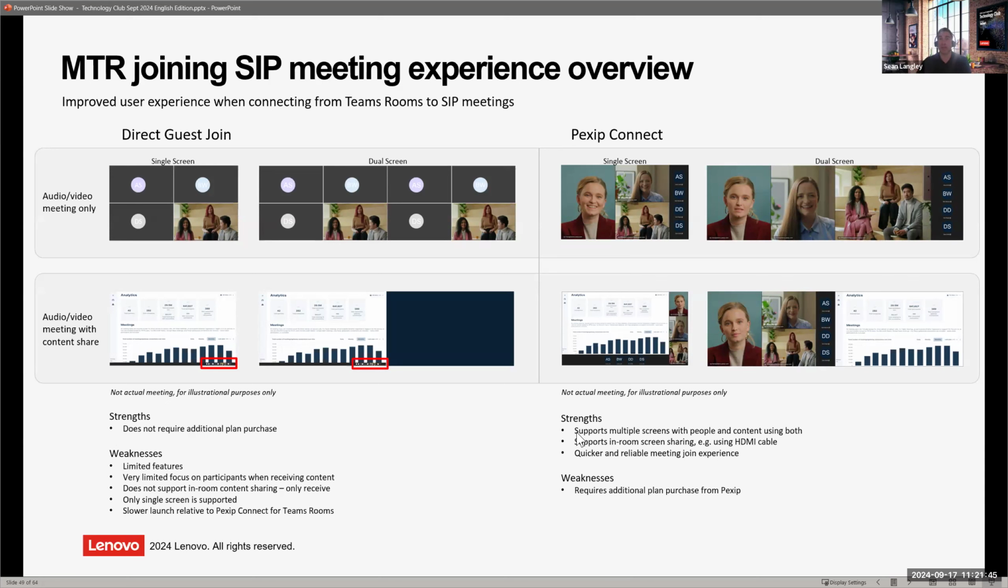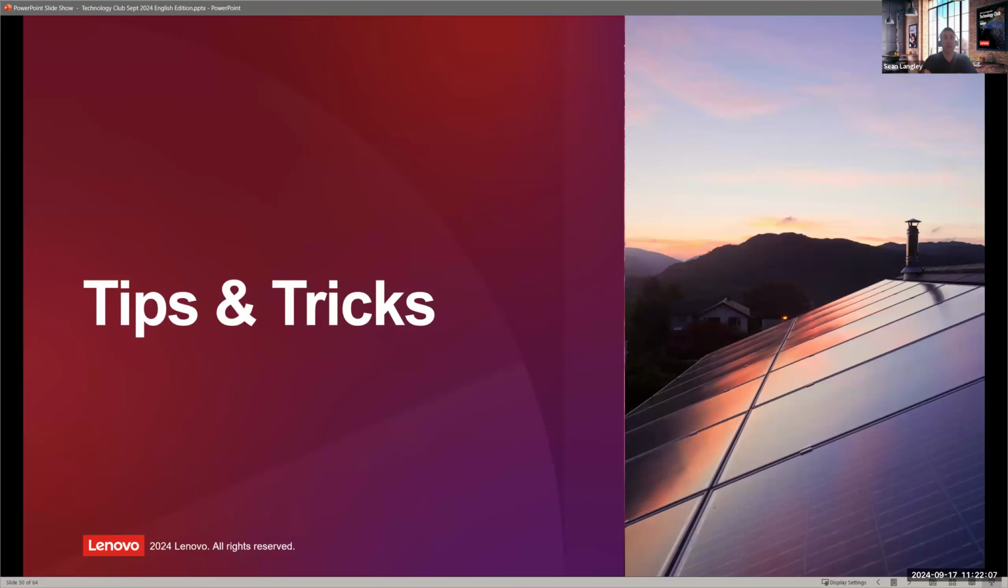Benefits of Pexip Connect: multiple screens with people and content, in-room screen sharing using HDMI ingest cables into the room systems, quicker, reliable meet and join experience. But it requires a purchase plan, but it's very attractive. And certainly if you need that cross-platform collaboration on different devices doing the interop, Pexip is a great way to go with Teams rooms on Windows.